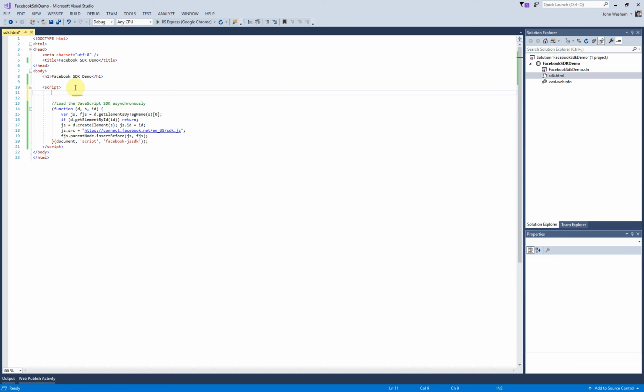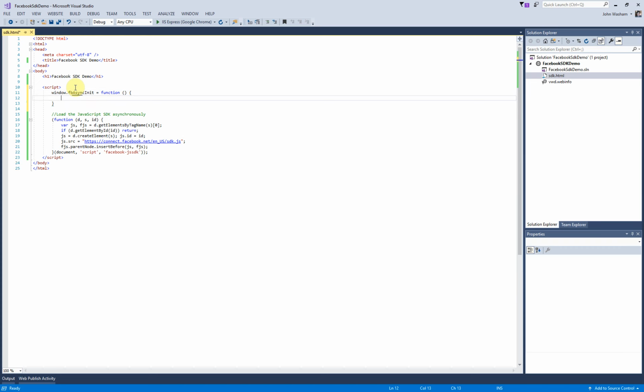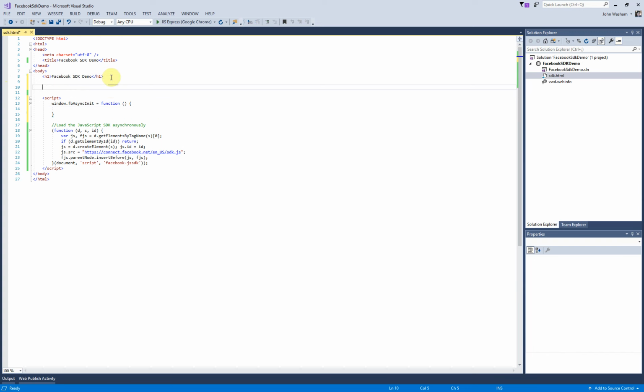Great question. After this SDK has loaded, what it does is it looks for a global function that's attached to the window object on your site, and it's going to look for fbAsyncInit. So window.fbAsyncInit, and we're going to define a function here, and so this function is going to be called after the SDK has successfully loaded.